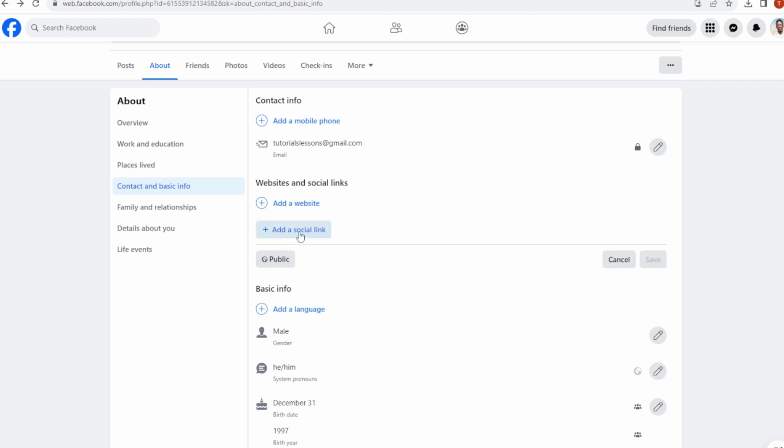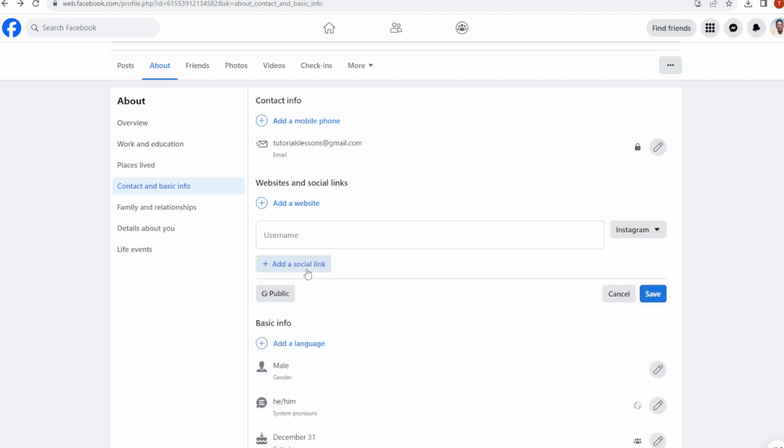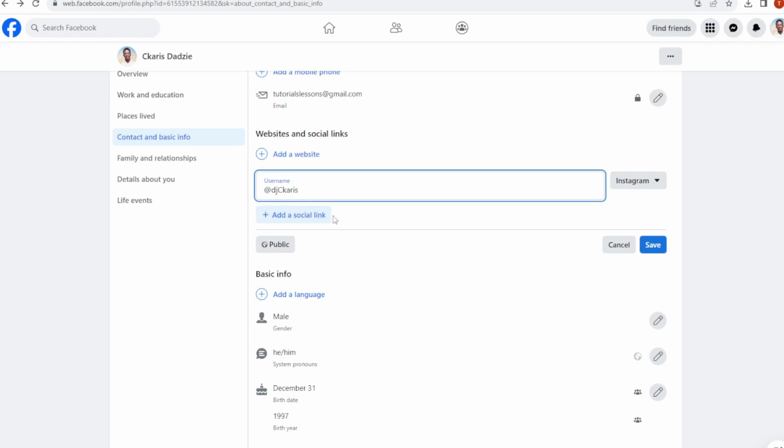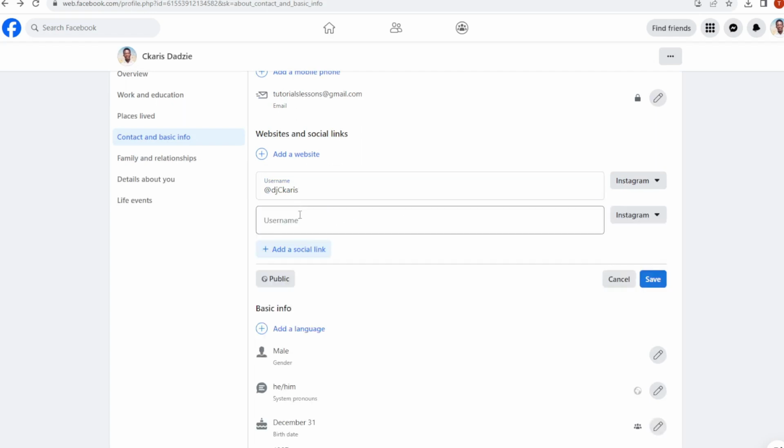So if you want to add a social link, click on it and click on add a social link. Over here, I'm going to add my Instagram, and it's at DJ, and then I'll click on add to add more.